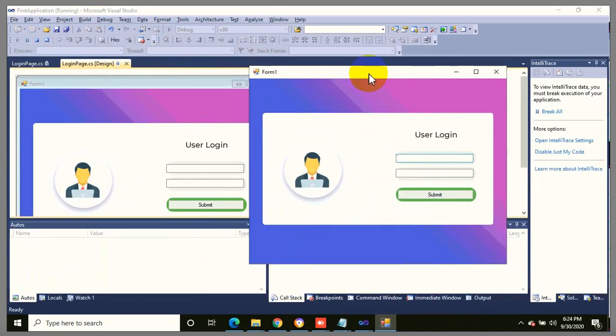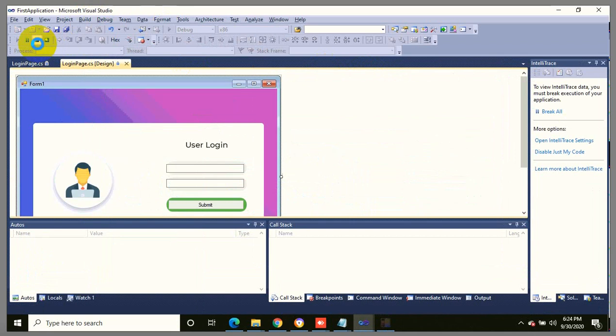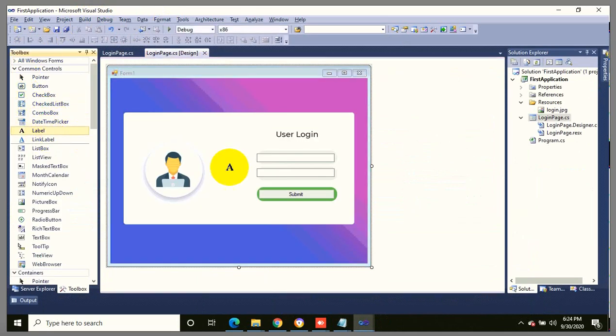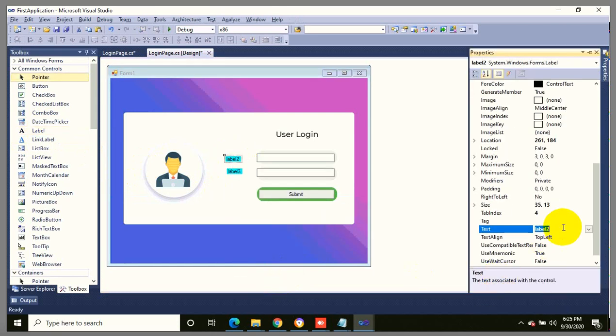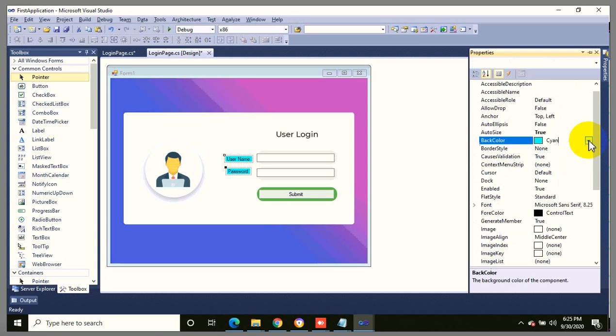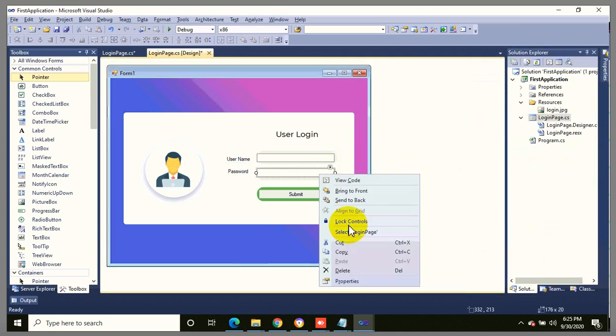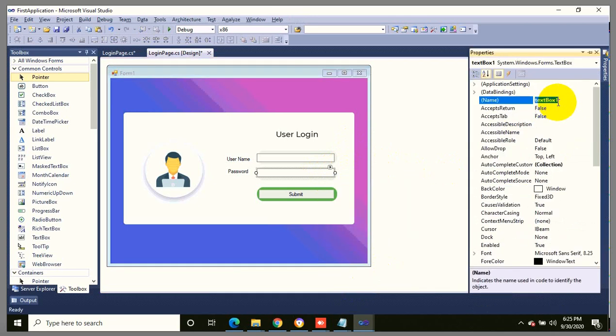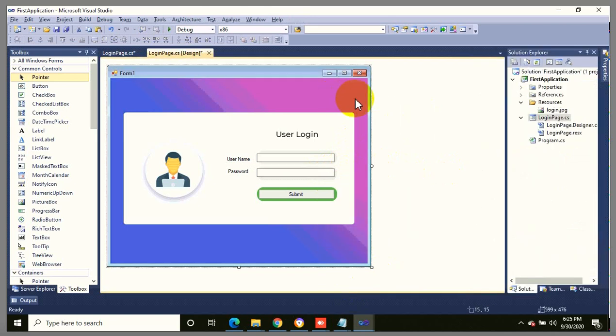Looks good. My login page is ready. If you want a label, yes, you can put a label here. Where is my label? I got my label here. Place the label here. I need another label. Place it here. Right click, properties. I'll make it as username and make it as password. Now right click, properties. You need the back color. Yes, I made the back color white, and the name of this one should be password. Now I got the form ready.